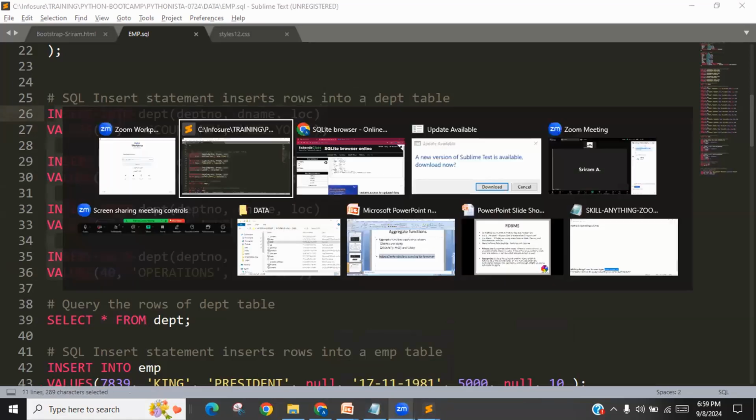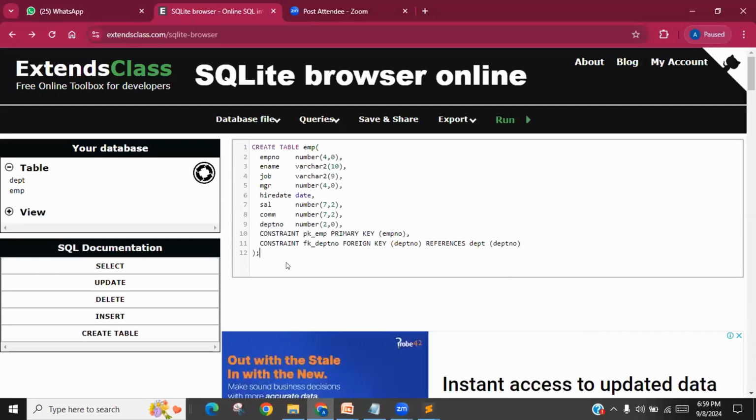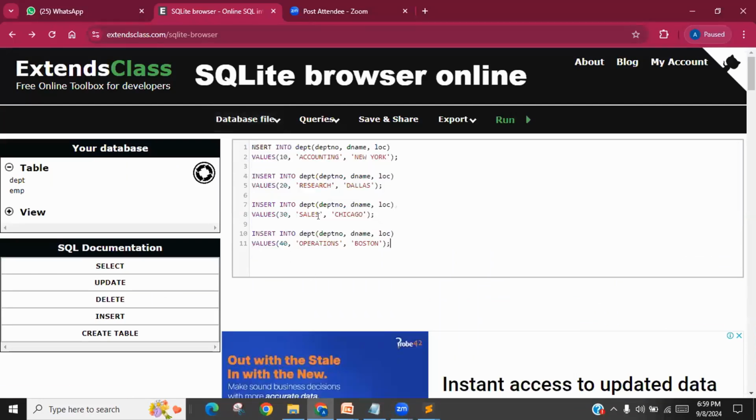Go to the browser. I just copy, override. I paste the inserts. Boom. Right, so I have 4 records in the department. Each insert statement, I think I'll put one semicolon.